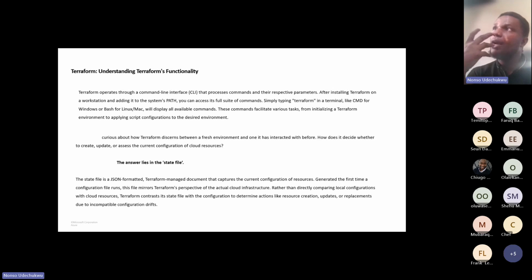And one we are going to do in that part of the stage, I'm going to do pipeline. We're going to see how you put your state files inside a storage account, how you protect them, how you make them safe. We're going to see all that. So the state file is basically JSON formatted.